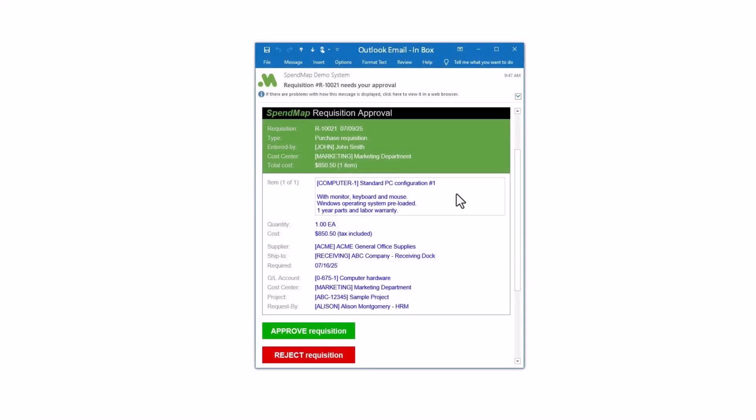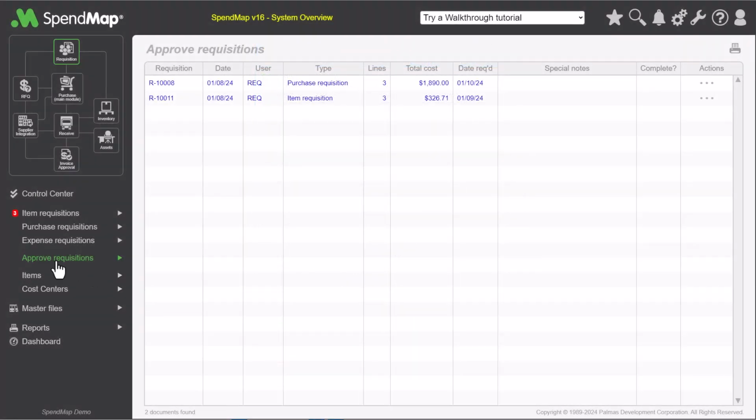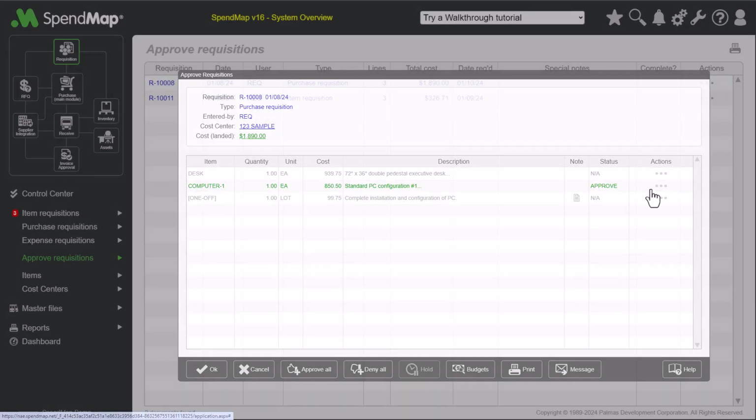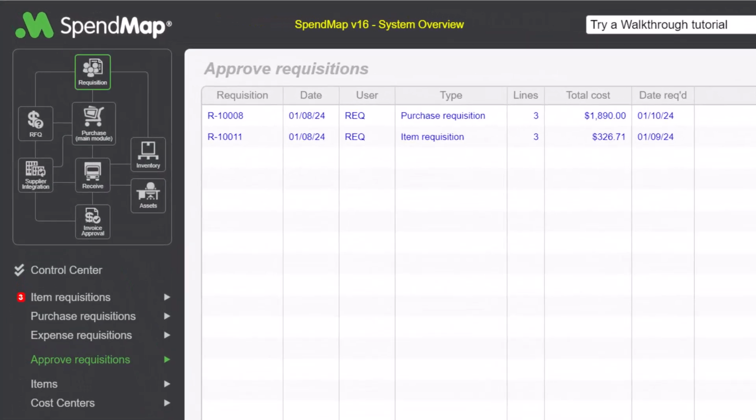Approvers will receive an automatic email notification, and then they can approve or reject the requisition right from the body of the email message, or approvers can log into SpendMap to review their requisitions either on their computers, tablets, or phones. Once a requisition is fully approved, SpendMap can send the official purchase order directly to the supplier, or it can optionally be sent to a buyer for a final review.